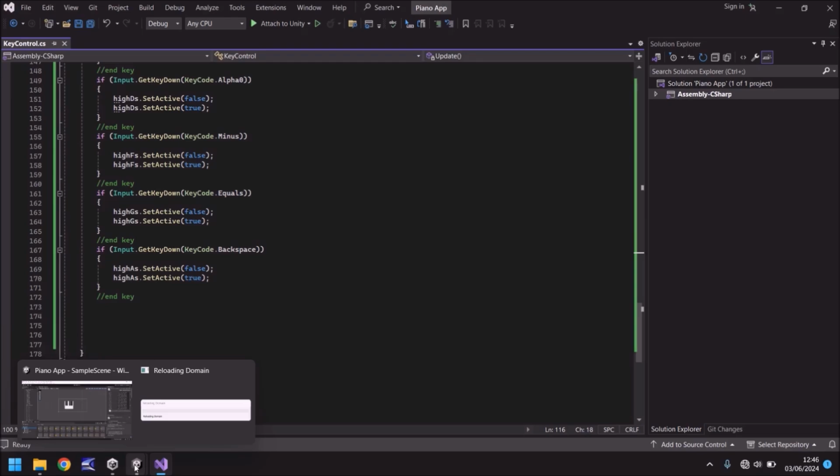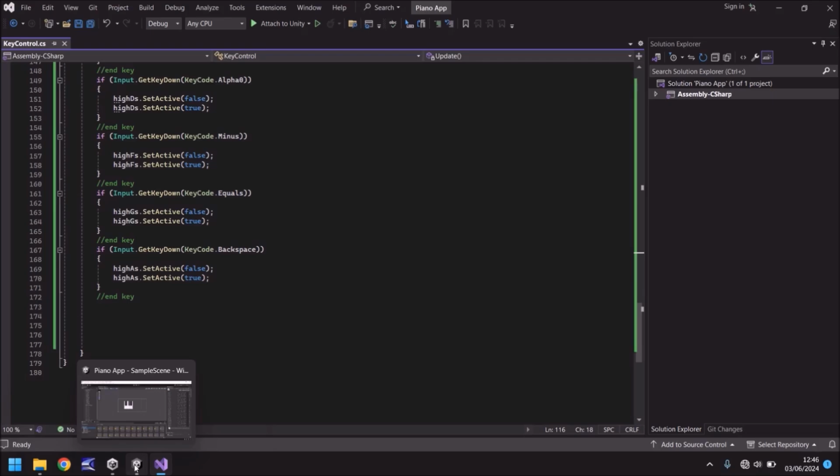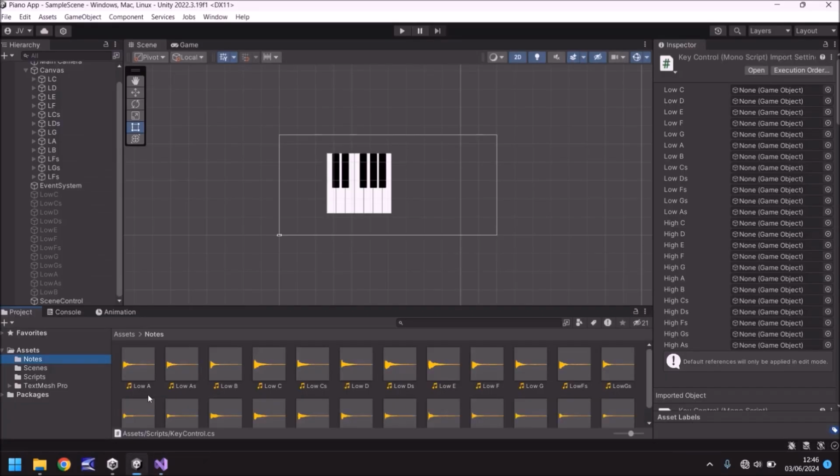So if you remember, we already have all the lows set out. We just need to basically duplicate them and change them to the high ones. And I am not going to worry too much about what they're named. We'll do this as soon as Unity has compiled the script that we've got here. But I'm not going to worry too much about the names, but you probably should rename them.